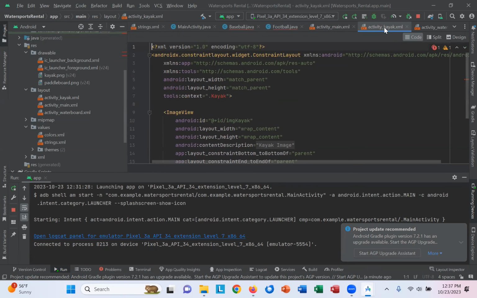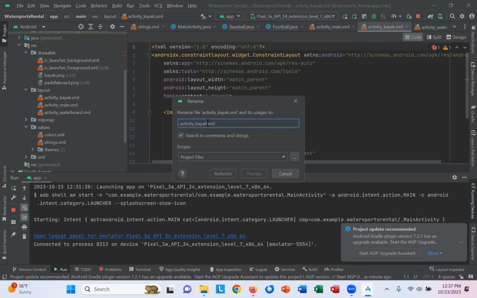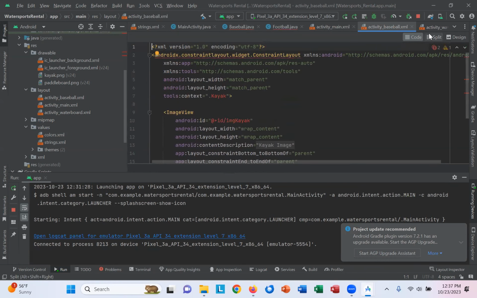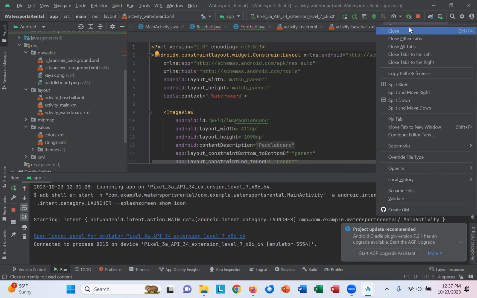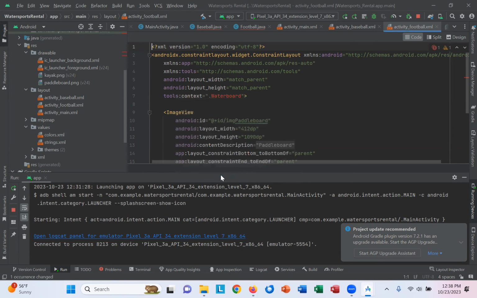So activity underscore kayak, we now rename it to activity underscore baseball and refactor. And then we rename our activity underscore waterboard to activity underscore football and then refactor.